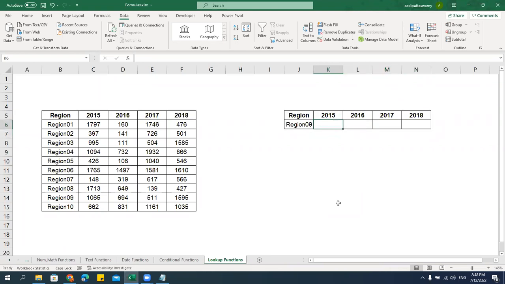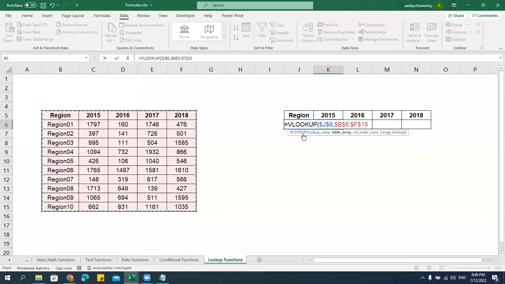I have a formula called VLOOKUP. VLOOKUP means vertical lookup. That means I'm searching the value from top to bottom. I'll go here. This is my lookup value. Press F4, make it absolute, because all the other years also want to search for the same value. This is the lookup value. That means what is that value I'm looking for? Table array, this one. Where am I looking? First is what am I looking for? Second is where am I looking?